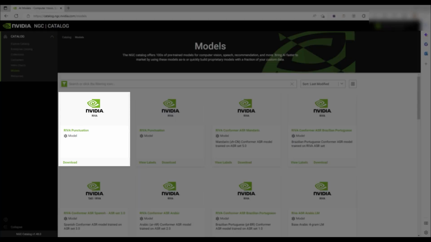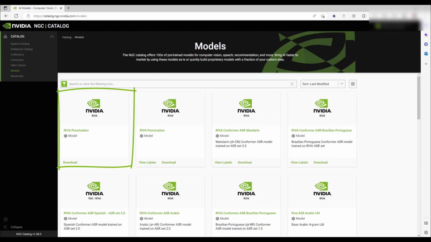In this video, we download the Riva punctuation pre-trained model, which predicts a punctuation mark that should follow the word, if any. The model supports commas, periods, and question marks. It predicts if the word should be capitalized or not. To view the details of the model, click Riva punctuation.